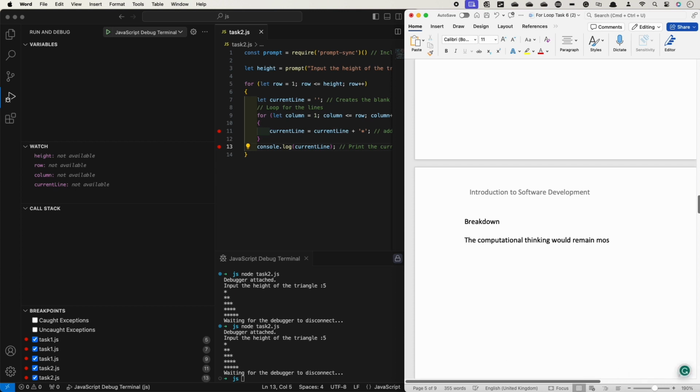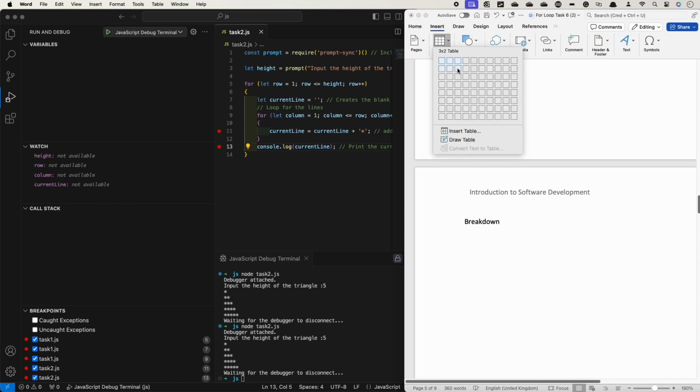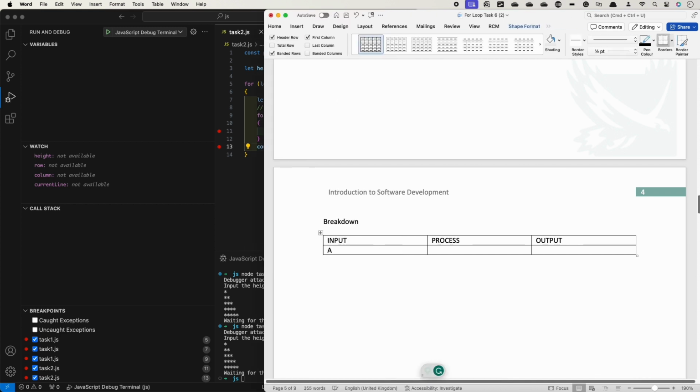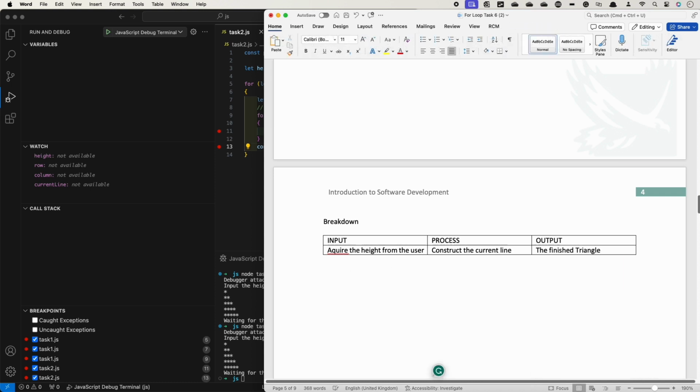So it's modify, so we need to actually just modify. The computational thinking should remain the same: input, process, output. Acquire the height, produce the line for the process, output the line, or output the triangle. But yeah, the actual solution's a bit different. So let's actually just look at the actual problem and solve it.